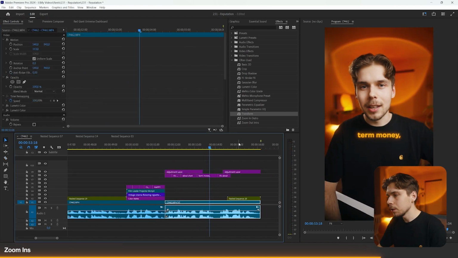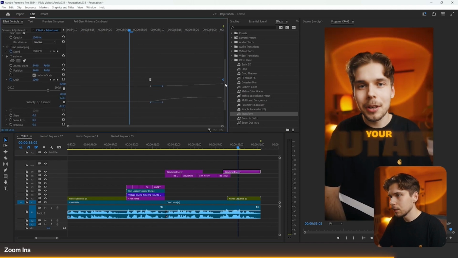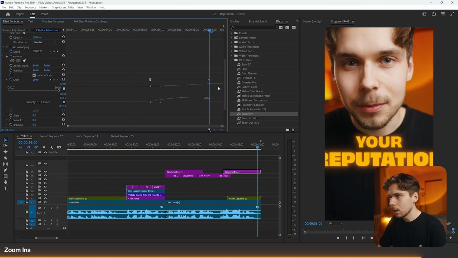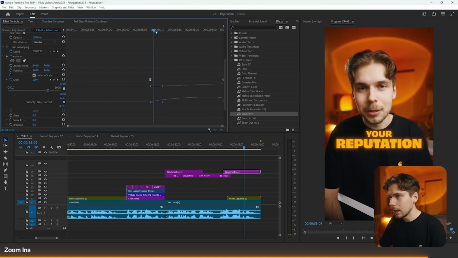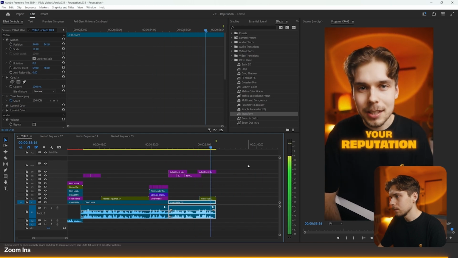But in the end, I'm going to add a zoom in, the same way I did this zoom out in the start. I'm going to add a zoom in at the end, so from 100 to 180. So let's just, so like this. And there we go, now the zoom ins are done.